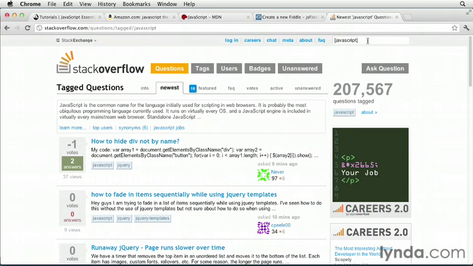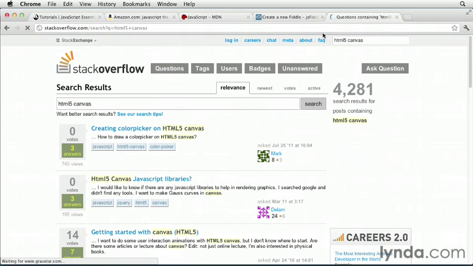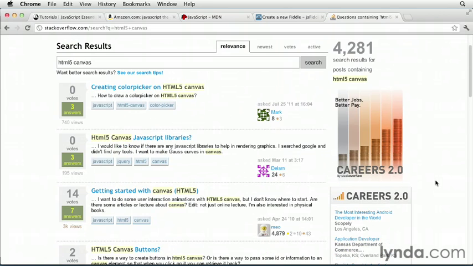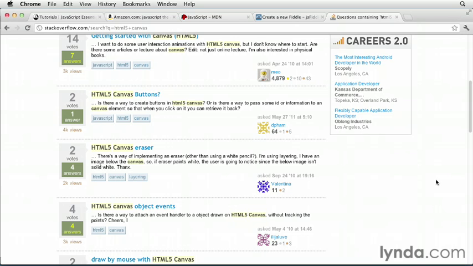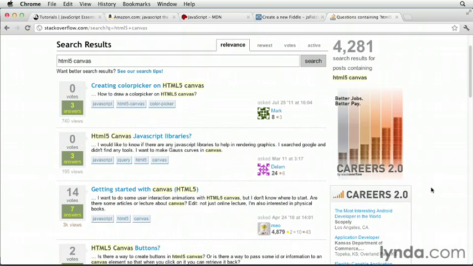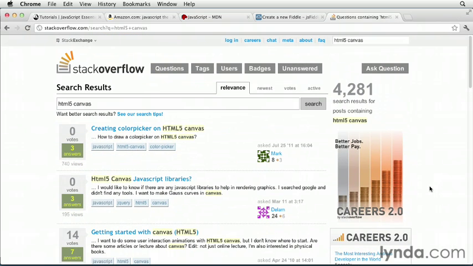But again, you can just come in here and search for, let's say, HTML5 Canvas, and it will bring you to all of these questions regarding Canvas. And I think you'll pretty much find any answer you're looking for on Stack Overflow because it's such an active community of developers. So these are just some of the resources available to you if you want a more in-depth look at the JavaScript language.